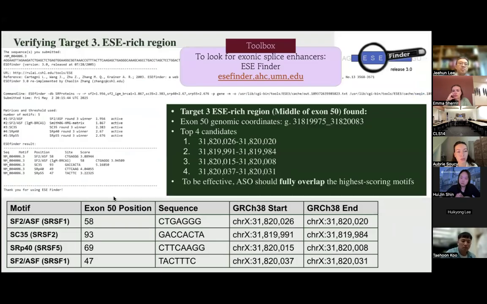Another tool that you can use to look for exonic splice enhancers is called ESE Finder. In this one, you just submit your sequence in a FASTA format. So you would have to get the sequence of exon 50 and paste it into this tool with the transcript. And it will prioritize some of the top candidates, like the strongest exonic splice enhancer regions that it's found in the sequence you've provided. So in this case, it gave the top 4 candidates with the genomic coordinates.